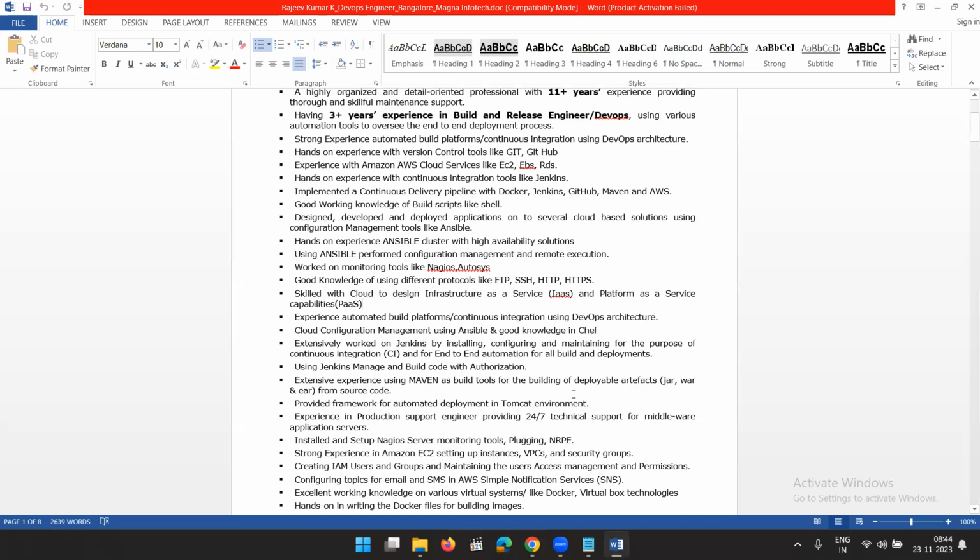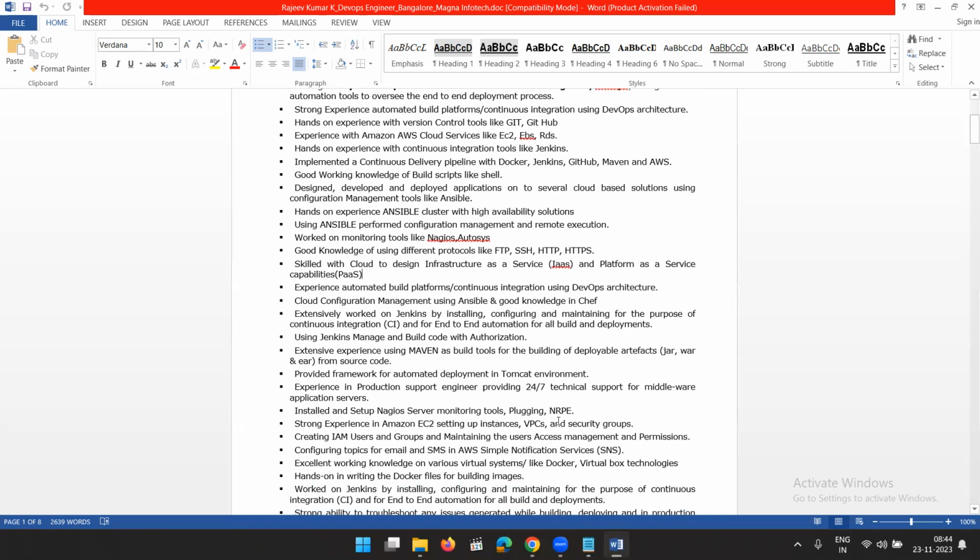You can mention .NET artifacts. So what are .NET artifacts? .dll files, .zip. These are .NET artifacts. Okay. Provided framework for automated deployment in Tomcat environment. Experience as a production support engineer providing 24/7 support.